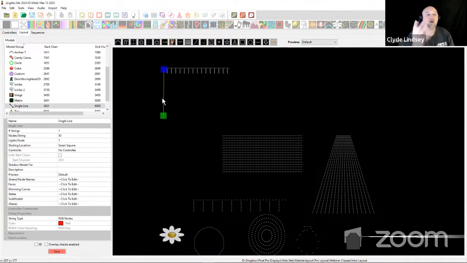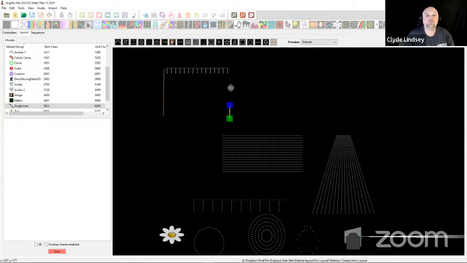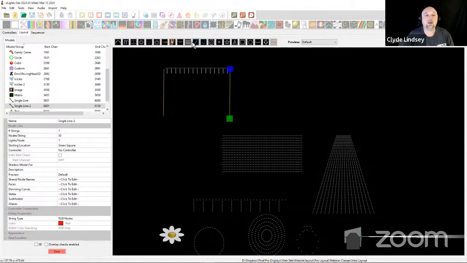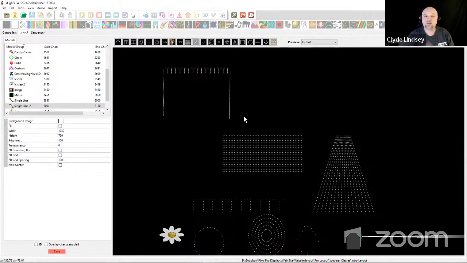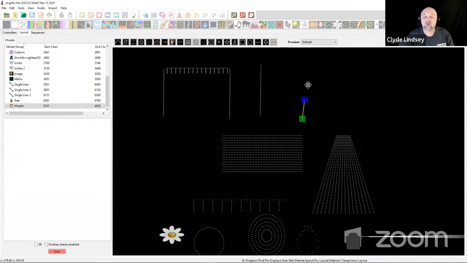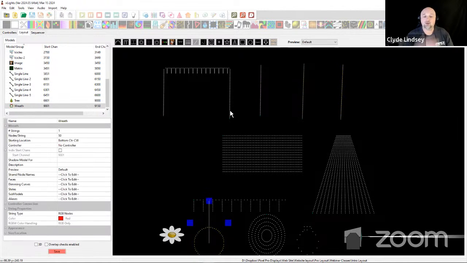But if you were going to make a single strand, generally, remember the rule of thumb is it always starts at the green square. So if you're building your layout, and let's say we're going to make a couple of these back to back to back, I'm just outlining the outside of my house, or something to that effect. Make sure you're building all your strings the same exact way.